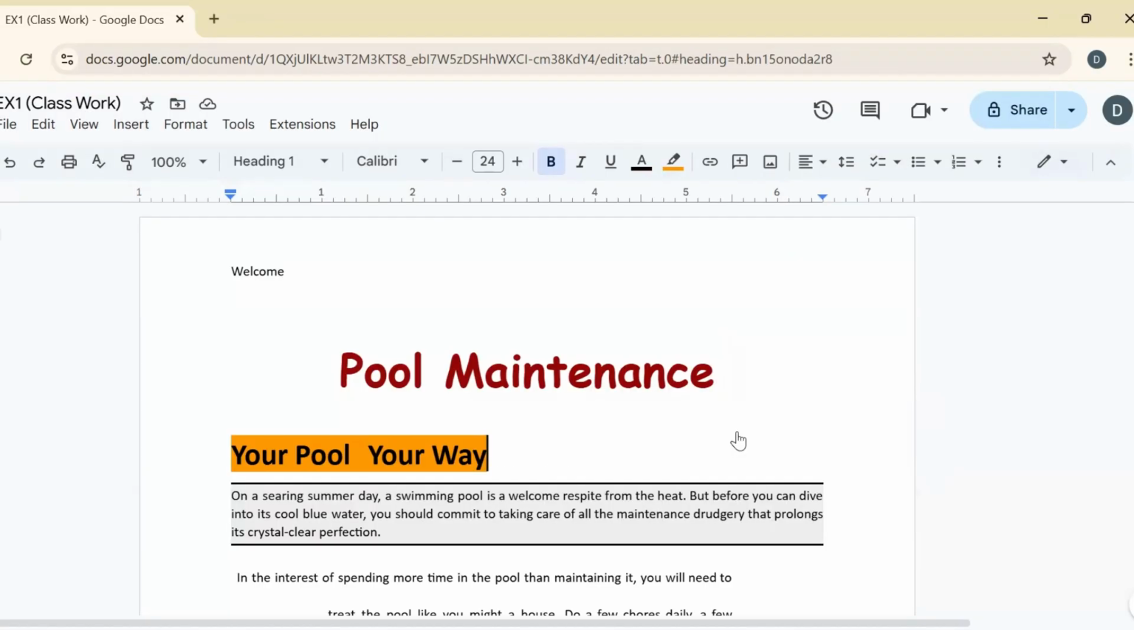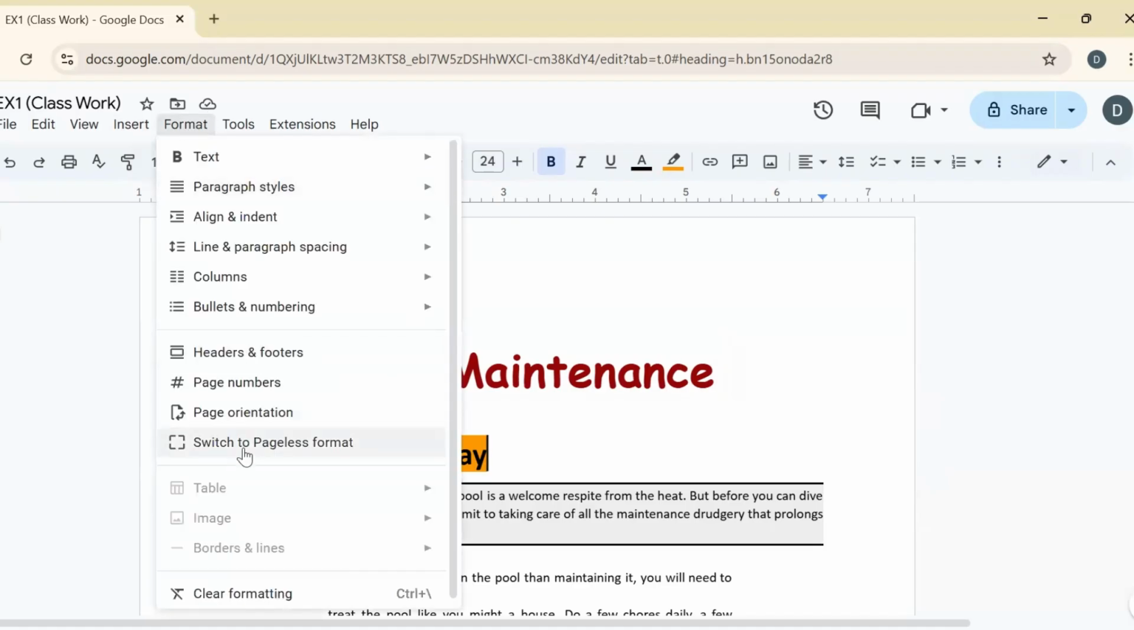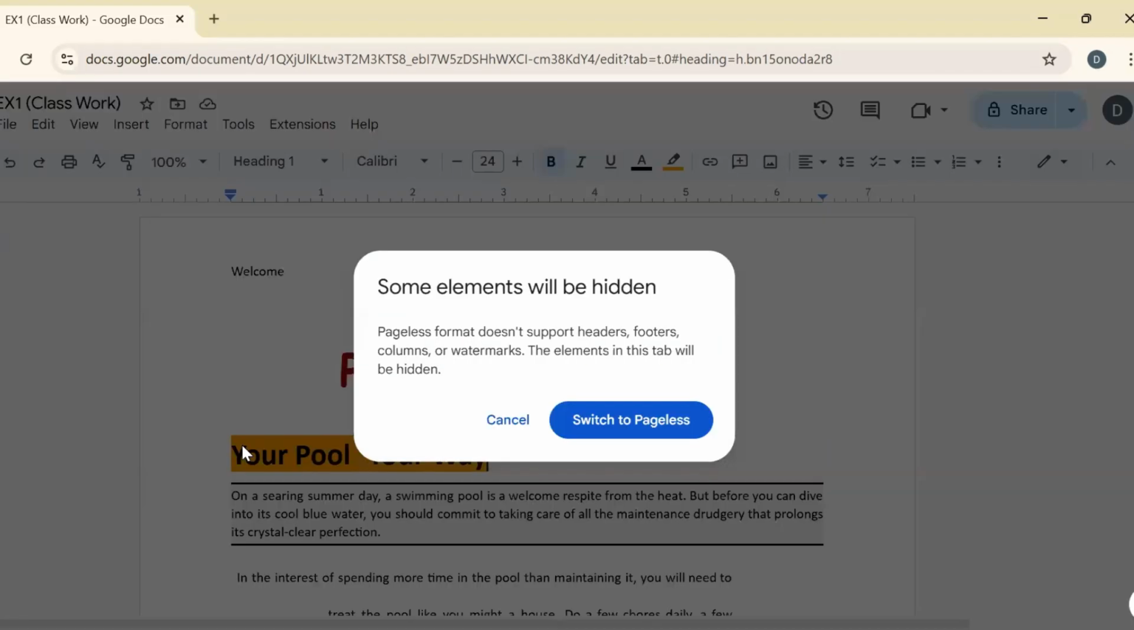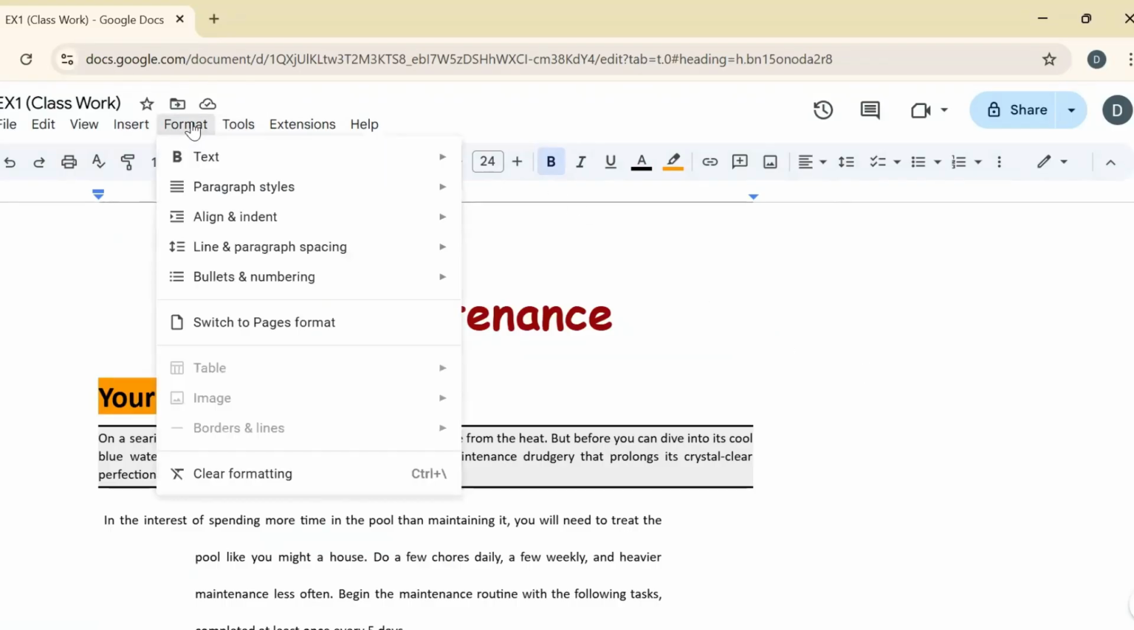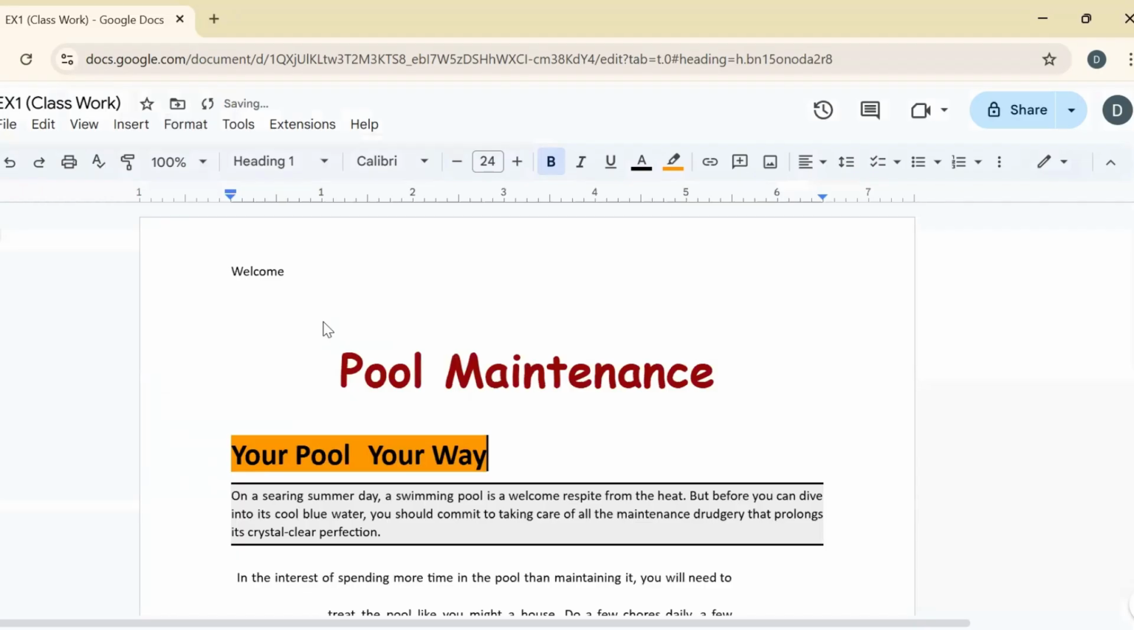In Google Docs, we can show our document in a page format where you can see the edges of the page or in a pageless format. From format, you can switch to pageless format. Switch to pageless and the document will appear like this without the edges of the pages. Format, switch to page format to take you back to the page format.